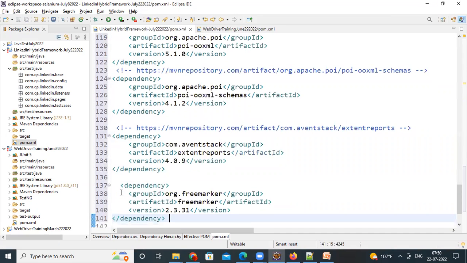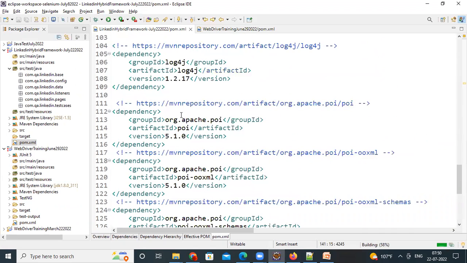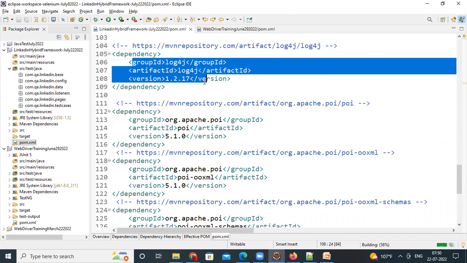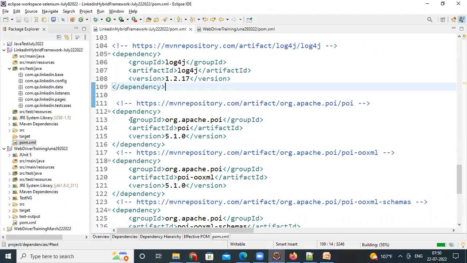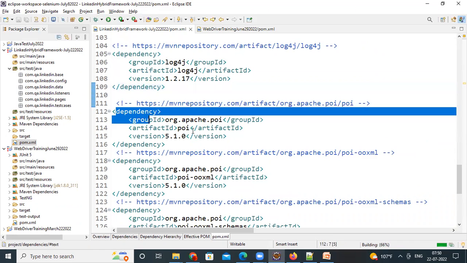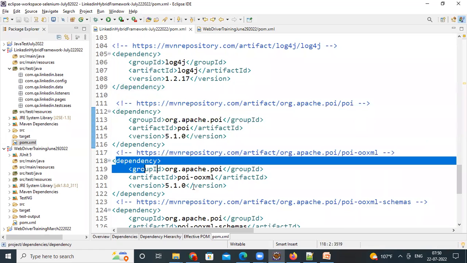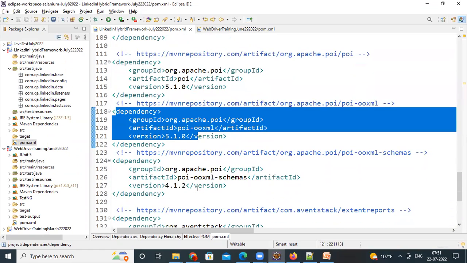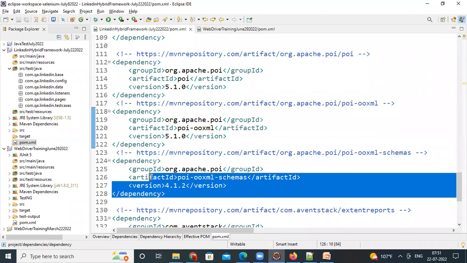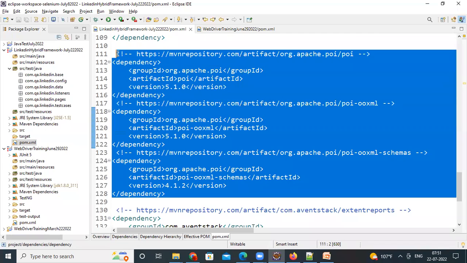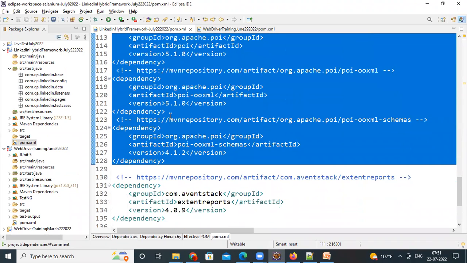I'll tell you all the things we are adding extra. These are all Apache POI, you are seeing, right? Log4j for logging purpose. And this Apache POI library we are using for reading the data from Excel sheet. So these libraries you add. Same, go to our blog and you can get all of them here.